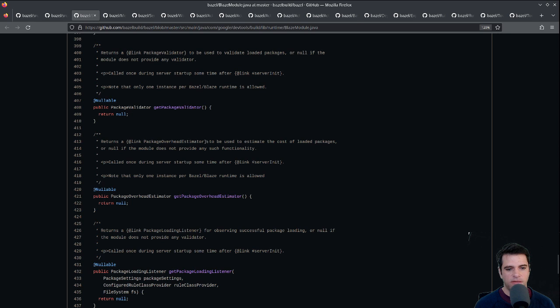So we can validate packages, get package overhead estimator. This, I guess, returns whatever this class is, package overhead estimator, which is used to estimate the cost of loaded packages.